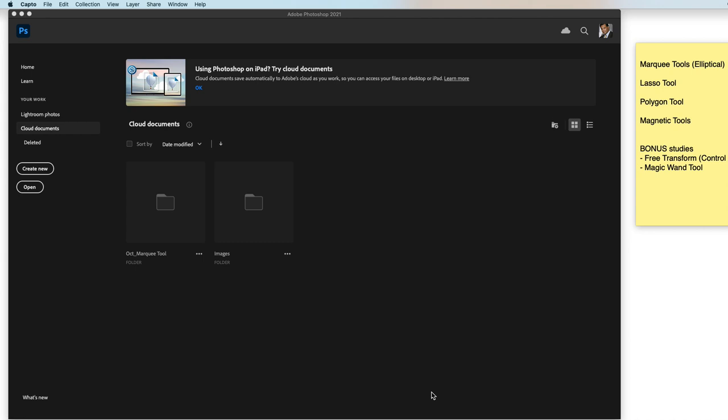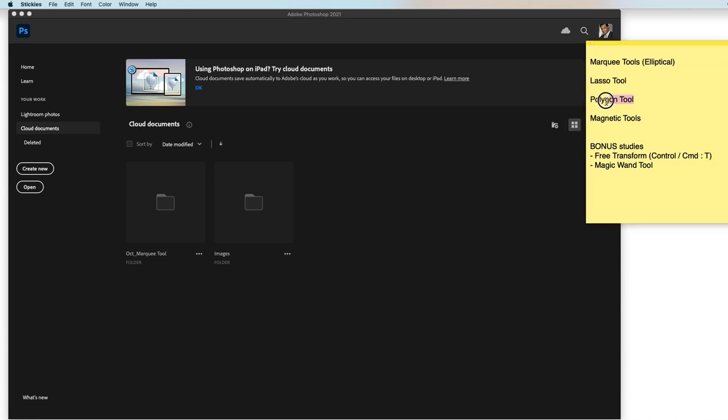Okay, Polygon Tool, take one. Okay, so we forgot to mention one other tool, and that is the Polygon Tool. Here it is right here.